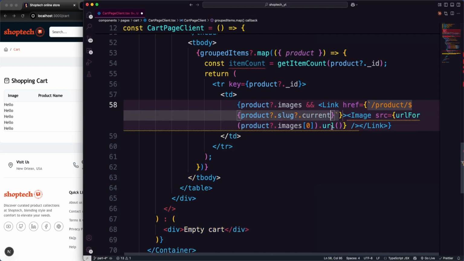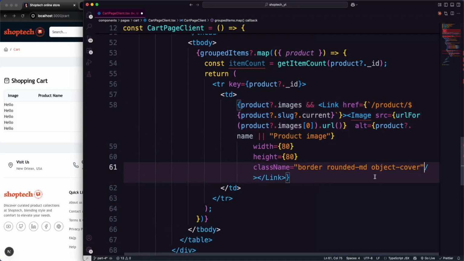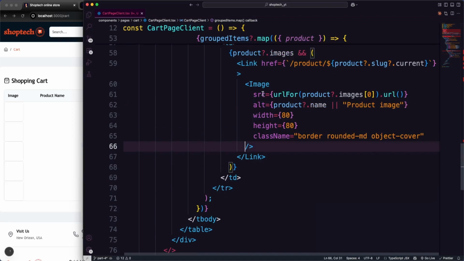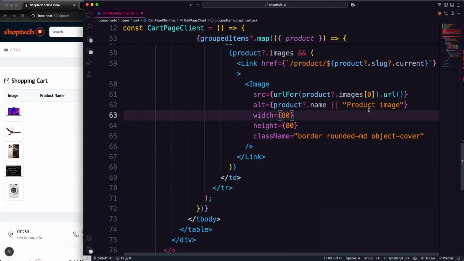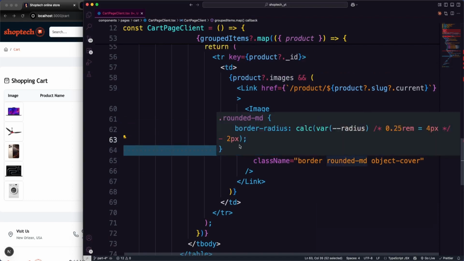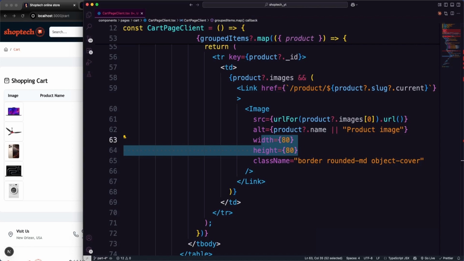Okay, and for the image we need to provide certain things to make it look better. We're just going to pass that value property, the one that should be coming aligned together as the product image, with height 80, width 80, border rounded-md, and object-cover. So that's how we're going to render it all together.